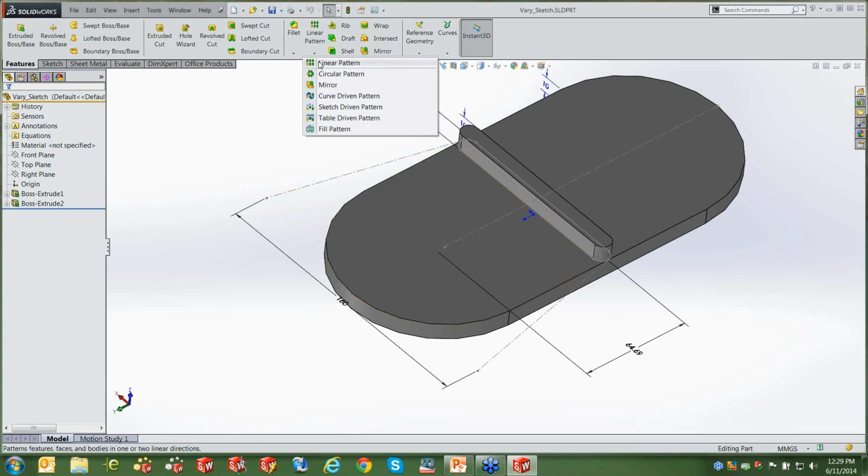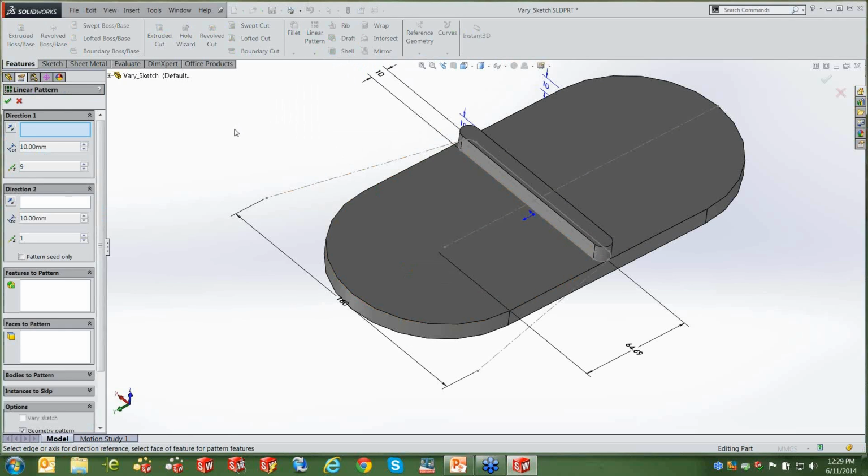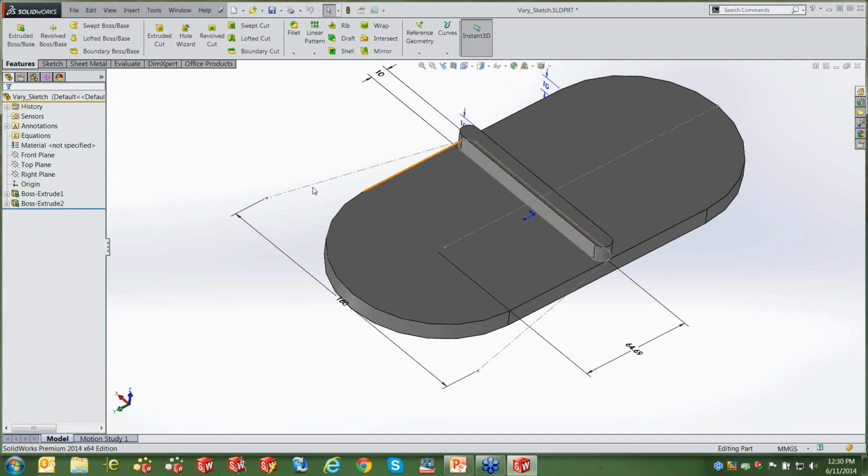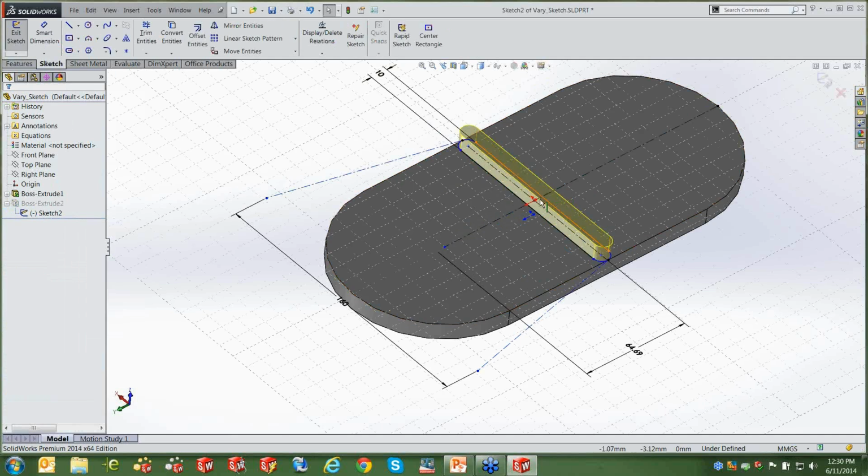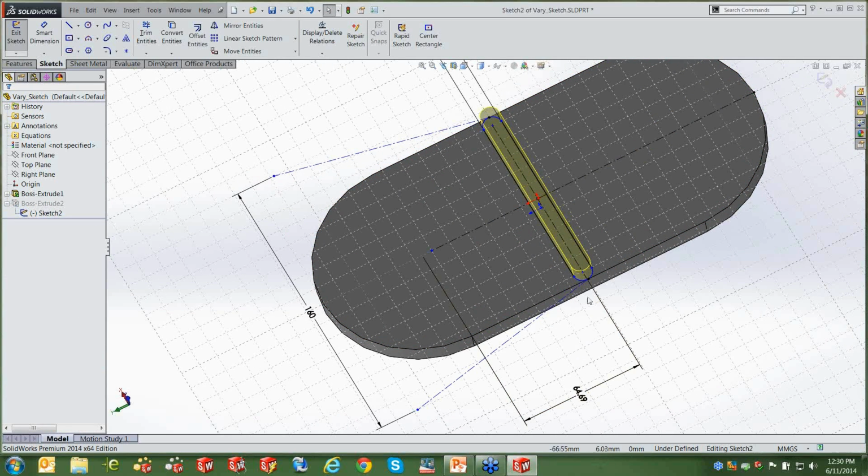So if I perform a linear pattern in this case, what I want to happen is as this feature gets patterned along this edge or in this direction, I want the sketch to actually self-adjust itself. So let me explain that a little further. Let me go to the boss. And what I have here is a dimension driving the location of this boss sketch.